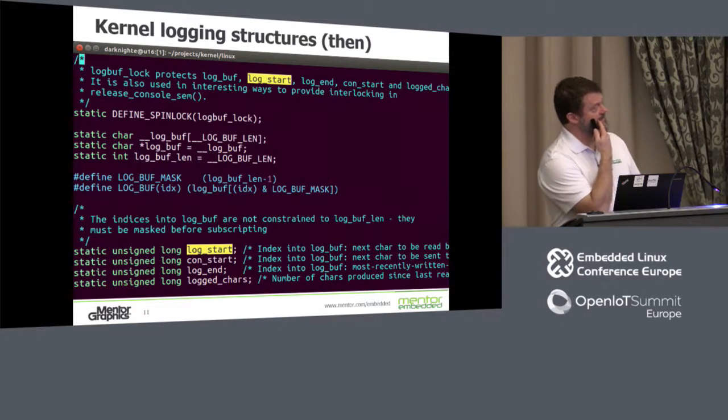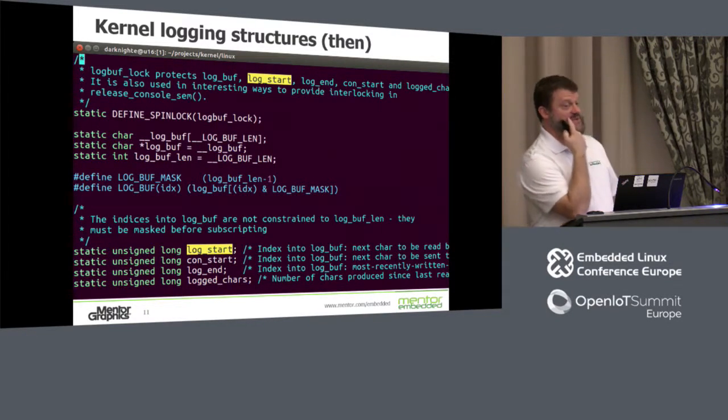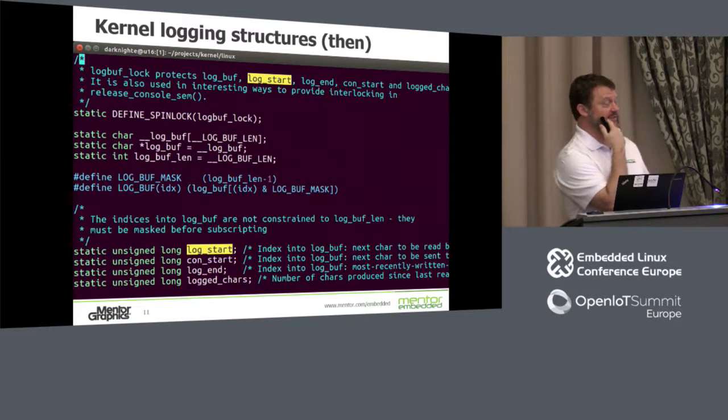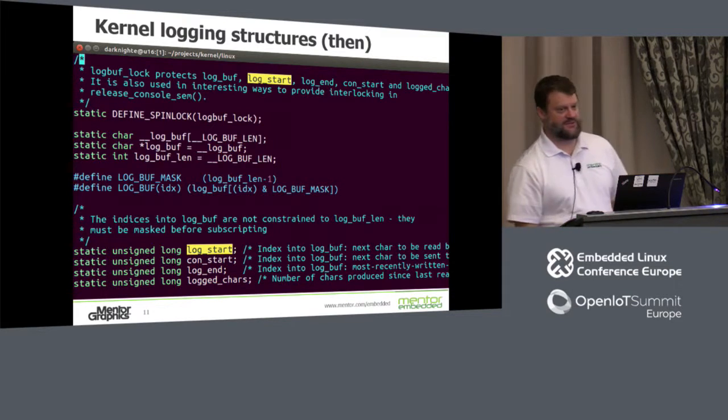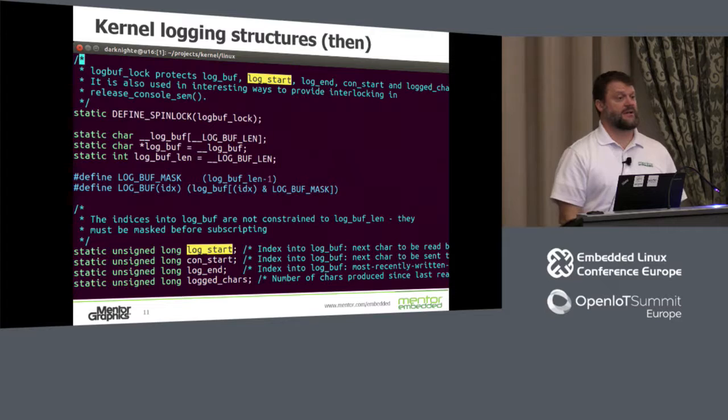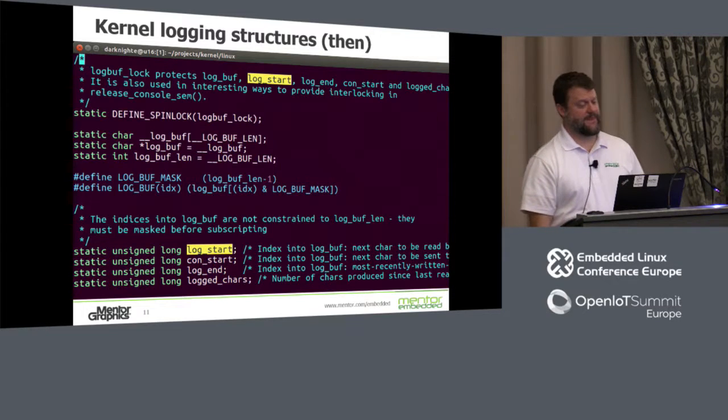And this is what it looked like. I made a mistake in Dublin. I tried to pull this up live, and that didn't work real well. So this right here is the actual allocation of the static buffer. And you can see down here is the start, the end. There's a little counter for log characters. And then console start, which gives you an indication of where the actual console is at that point in time. Pretty straightforward, right?